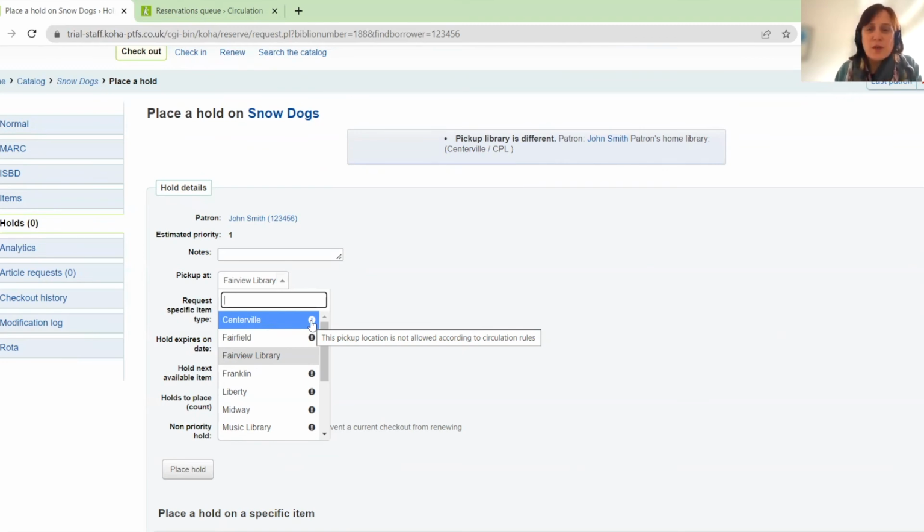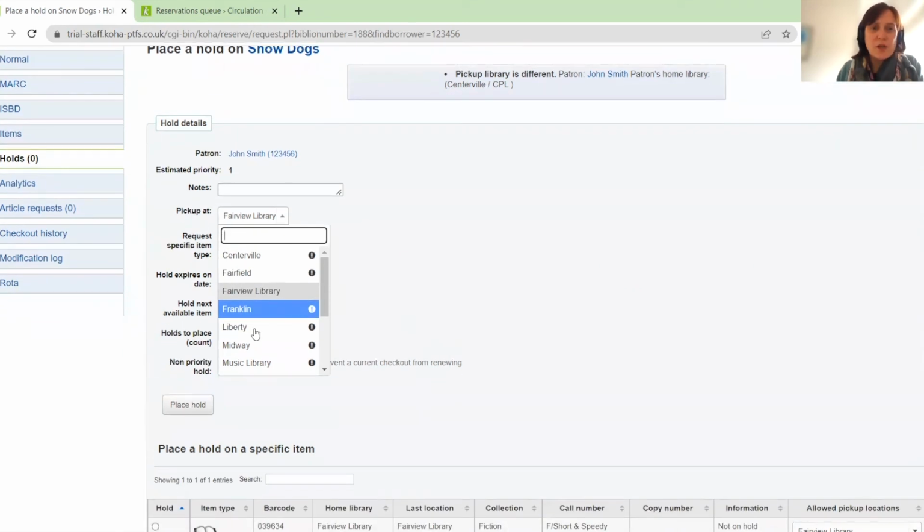So it's just showing that according to the circulation rules, Centreville wouldn't usually be available as a pickup library, whereas Fairfield Library, which is the library that I'm at, so it's the home library, the logged in library, is allowable as a pickup location. It doesn't stop you using that pickup location, but it gives you that visual feedback to tell you that you're going against the circulation policies if you do select that one.